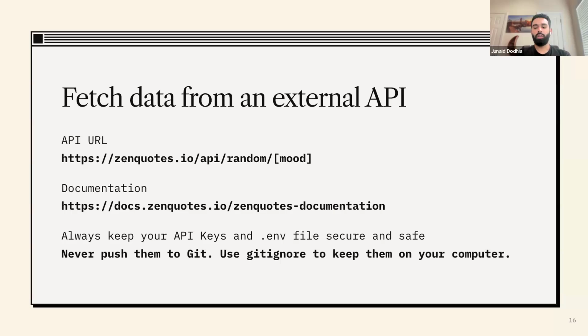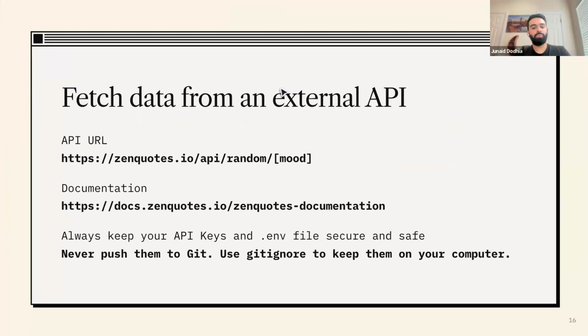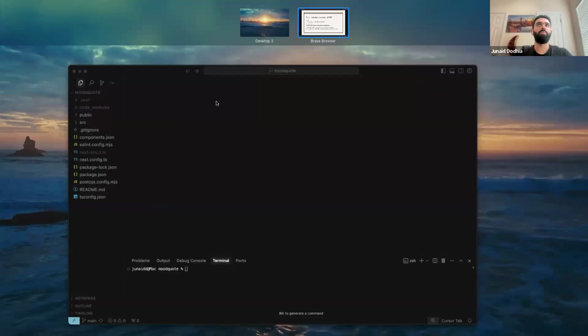And in our case, we're going to use ZenQuotes. It's an external API, which is used for quote generation. And this is the link to the documentation. And let me show you what ZenQuotes looks like. So if I come out of here.